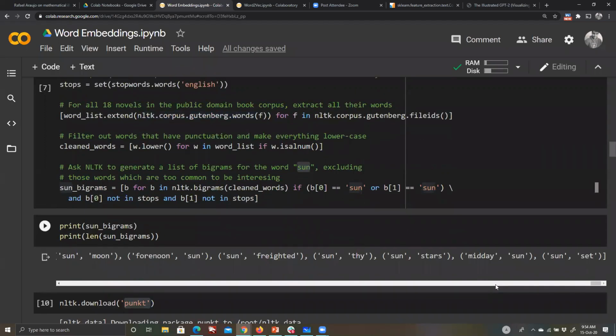Now, these combinations have occurred in these 18 documents with these words either before or after sun. Either sun will be first or sun will be second. That's what is going to happen. That is what the whole idea is.